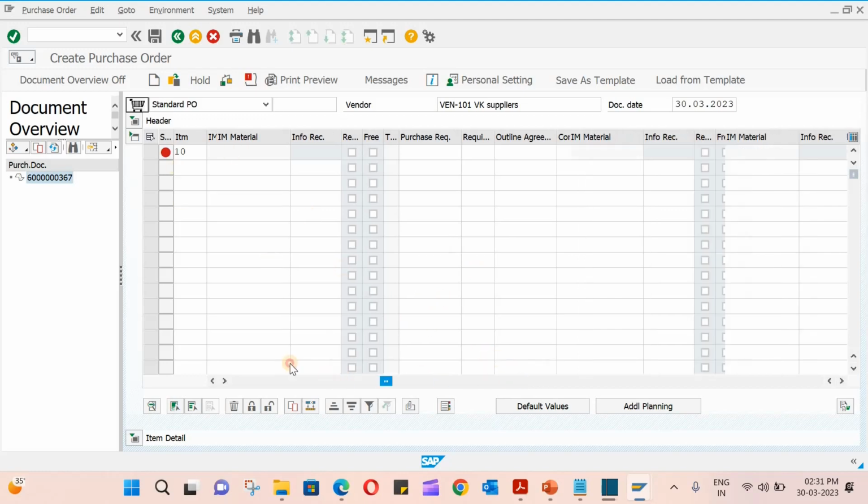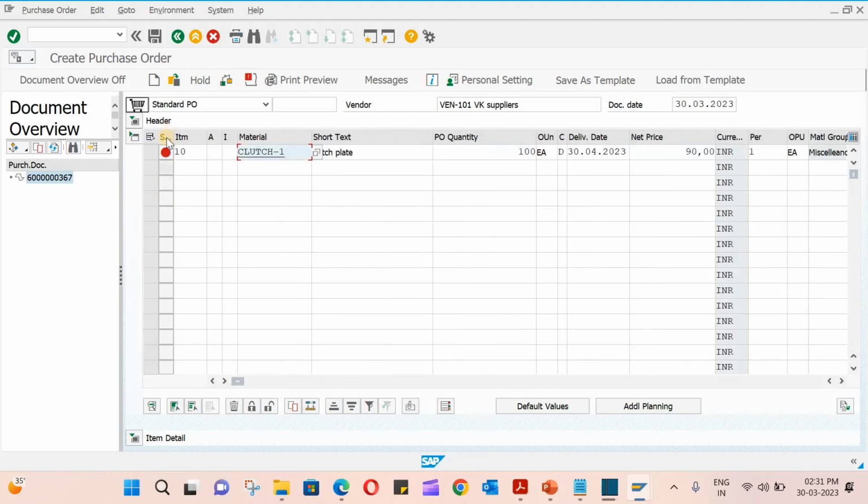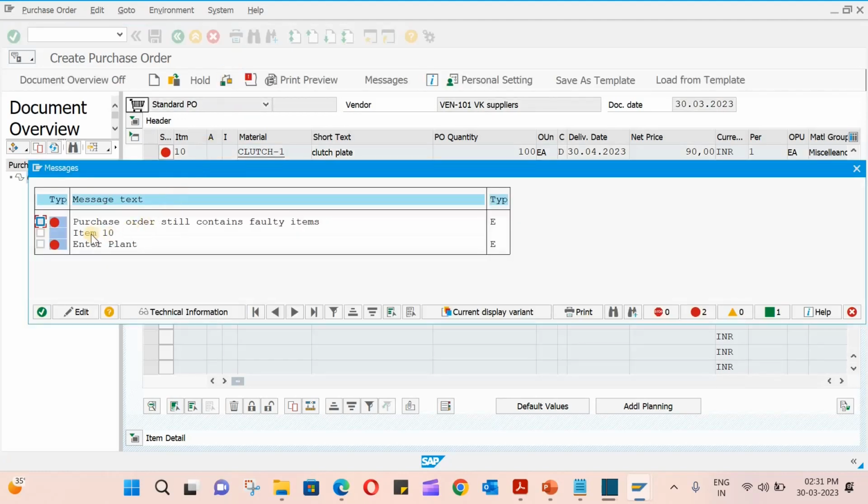Next, you can see it is showing something red. That means there is some error. How do we check this? There is an option called check. Click on it. Now you can see it will give you some errors as well as warnings. If it's a yellow symbol, that means it is just a warning, and if it's red, it's an error. So the document cannot be saved without resolving the errors. Purchase order still contains faulty items.